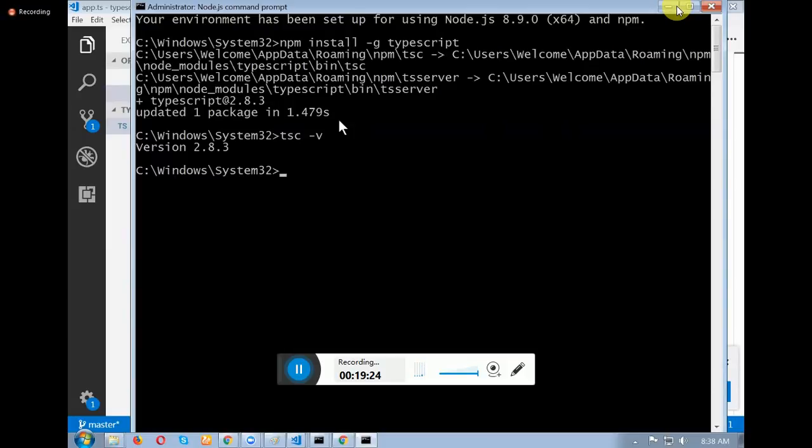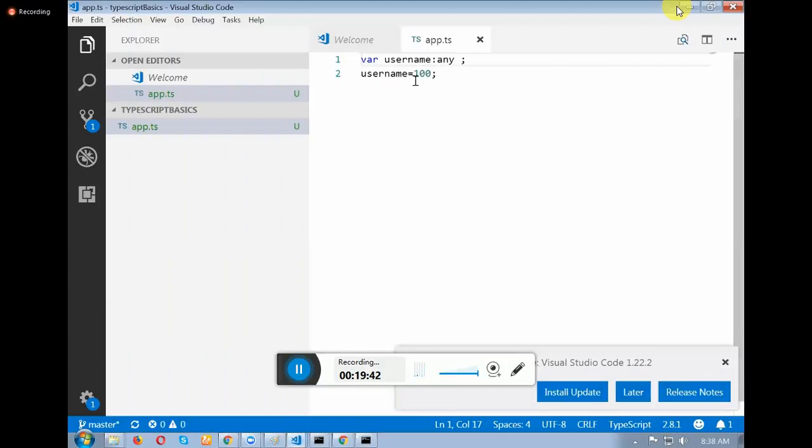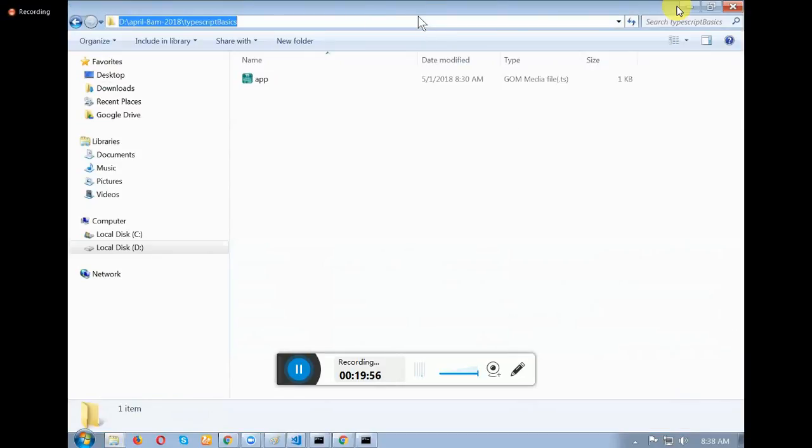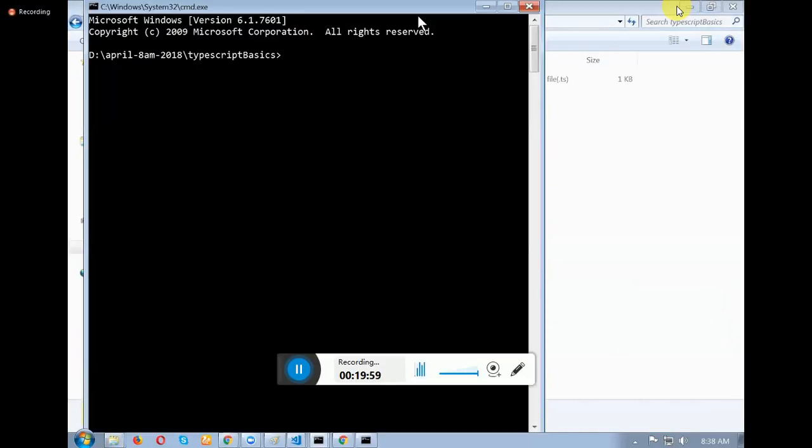Okay. Now we installed the TypeScript. Shall we write simple programs in TypeScript? Already we wrote a very simple program. So TypeScript files will be having an extension of what? .ts. Okay. So let me open the command prompt in this particular folder. Where my command prompt is opened? TypeScript basics.